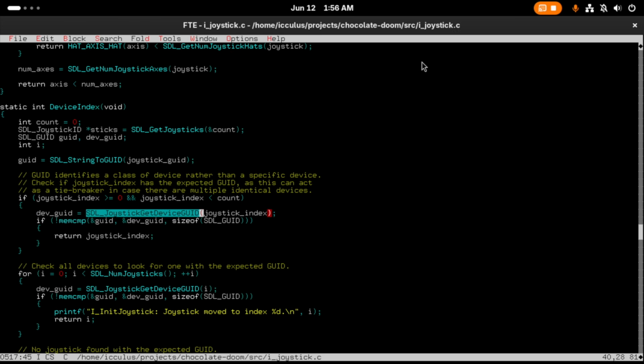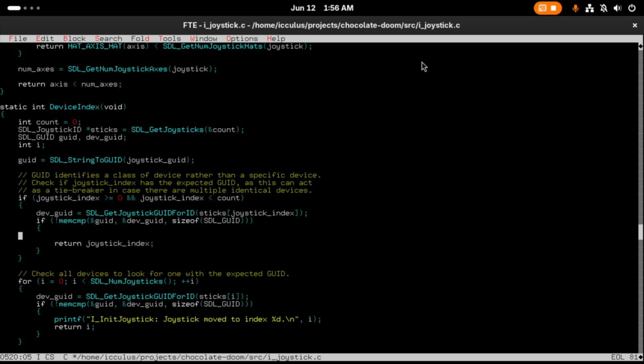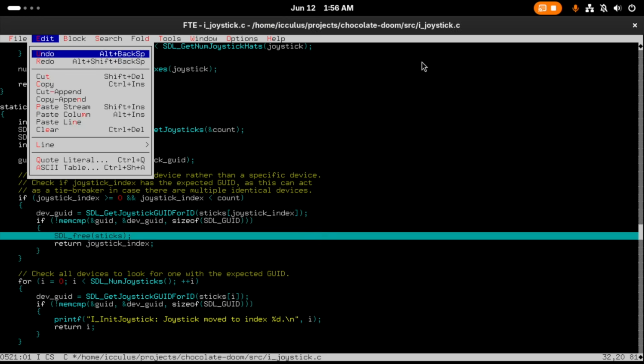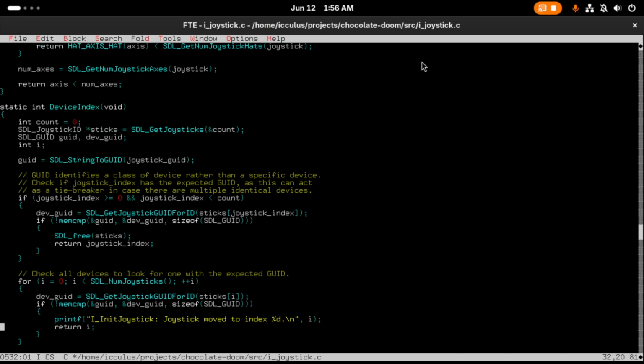Okay, so let's change this. This needs to be sticks. This is getting very boring. I hope y'all are still with me here. All right, gotta free this thing here. I know this is getting a little repetitive. I didn't expect to see the same code over and over again.